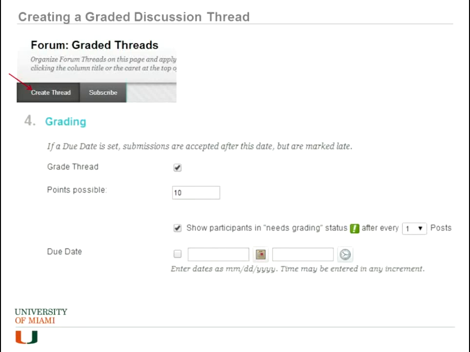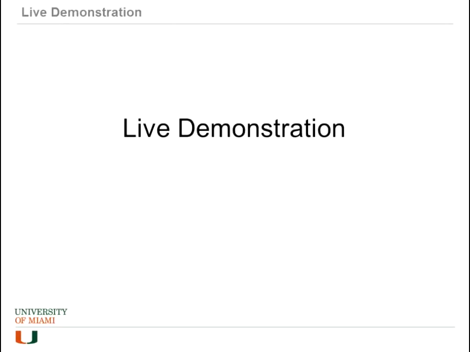And this is just going through creating a graded thread. Once you're within the forum, you click on Create Threads, and then here under the grading options, you of course put a check mark to grade the thread, and then give a number of points possible. And then you once again have the option to set the minimum number of posts they have to post before a needs grading is brought up, and you can set a due date. If they post after the due date, it shows that they're late. It doesn't disallow them to post after that date.